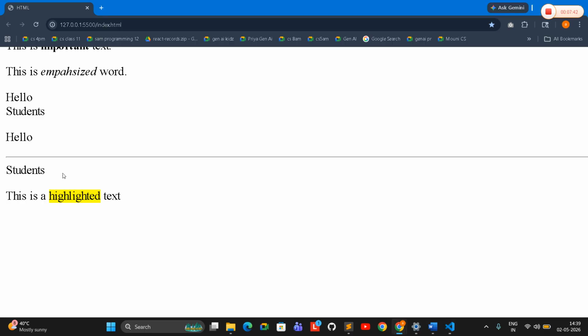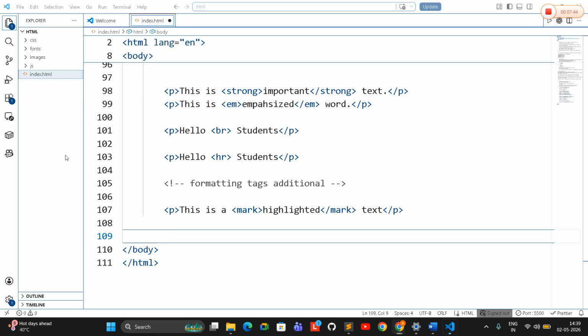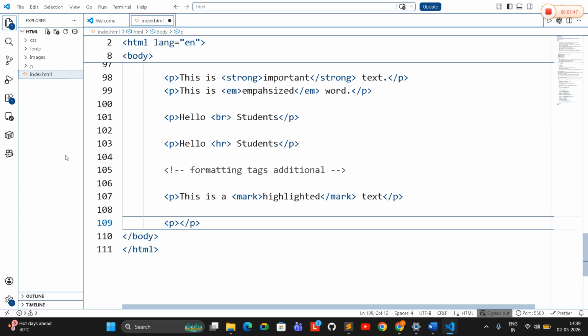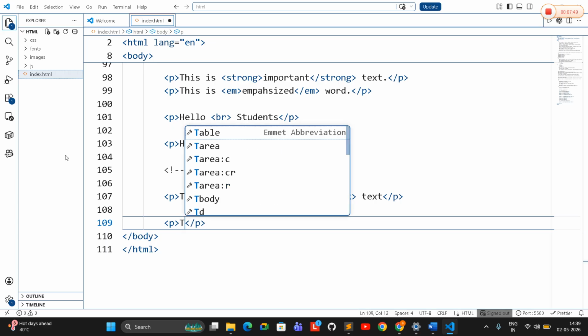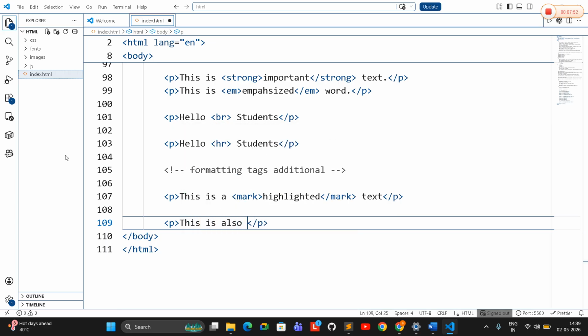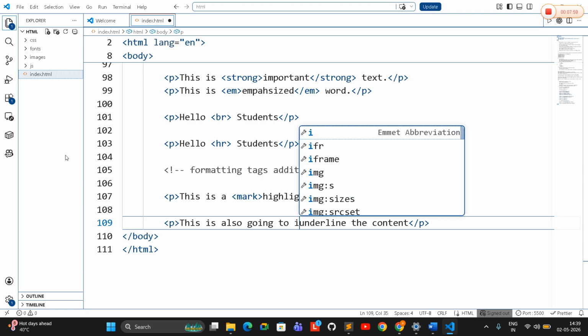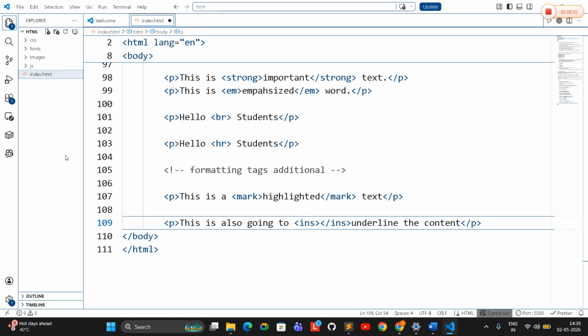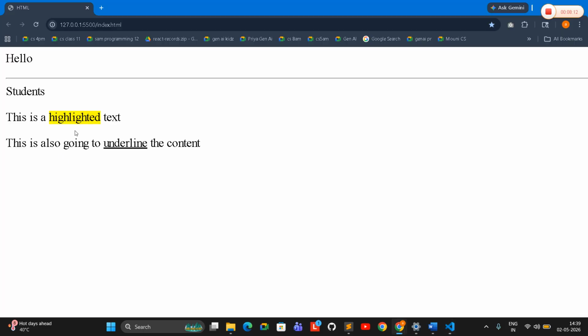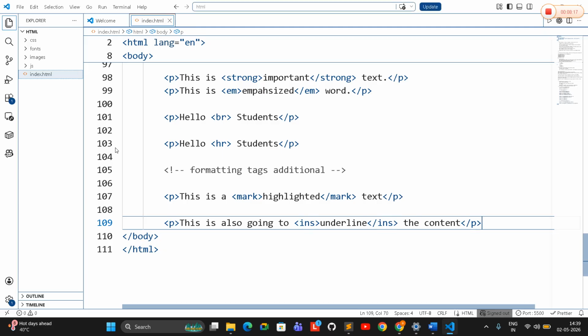So we have seen the U tag, right, which provides an underline. We have something that does the same. This is also going to underline the content that I'm going to write inside the paragraph. But this time, for underlining it, I'm going to use the INS tag. INS is short for insert. Whenever you pass some content inside this INS tag, it is by default going to provide an underline to the content.